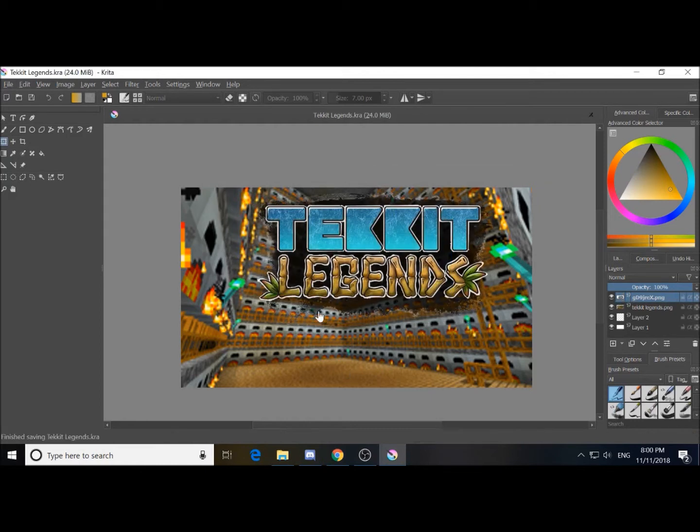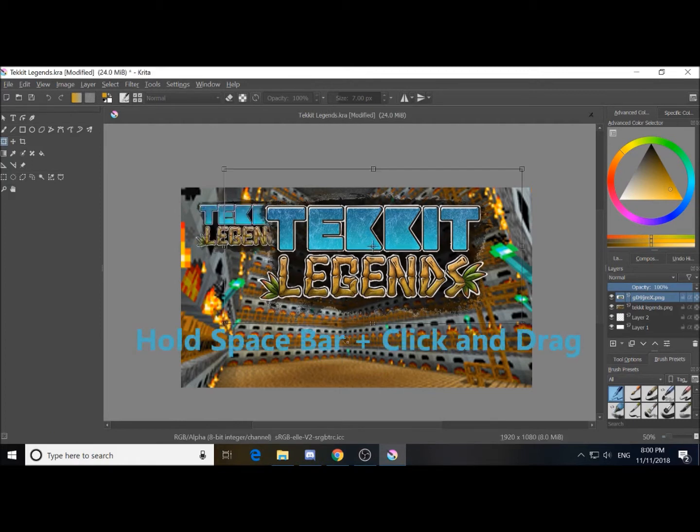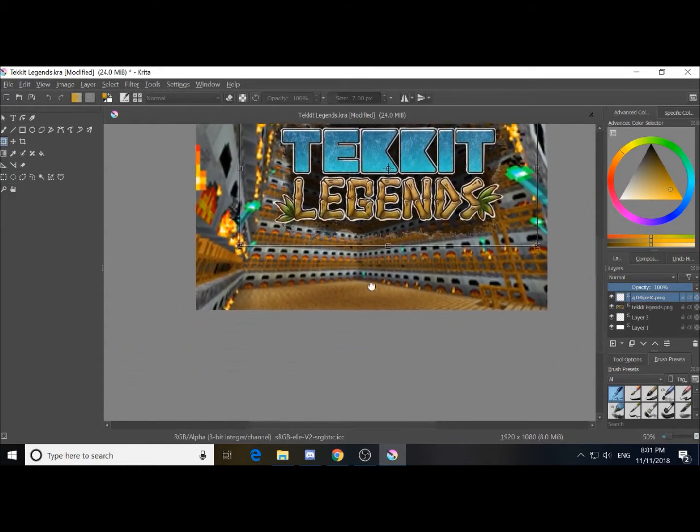And if you want to move the document, like if you want to move the canvas around, you hold spacebar and it'll change into a grabby hand, and you hold the spacebar and you click, and that lets you move the canvas around.